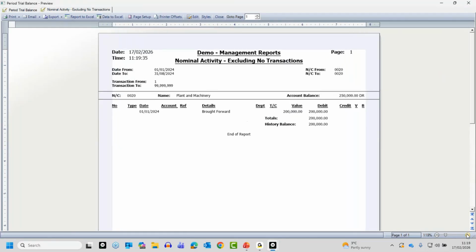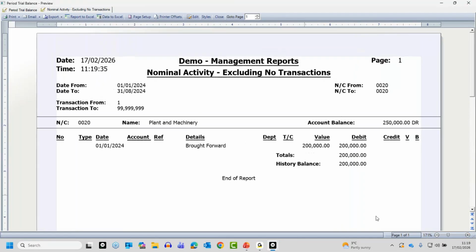I'll zoom in so you can see that a little bit clearer. So again, it'll run it for the same date range. It's running it for that one nominal code only. The only thing on this one, it's got a brought forward balance only. So no transactions in the 2024 financial year, just a brought forward balance for that specific nominal code.